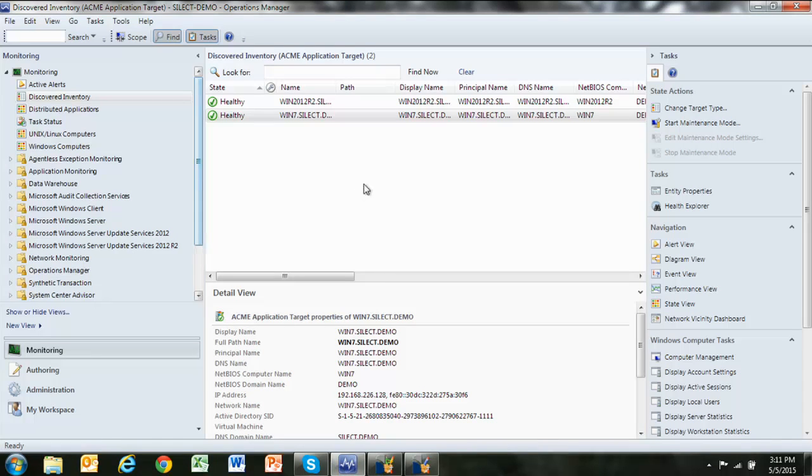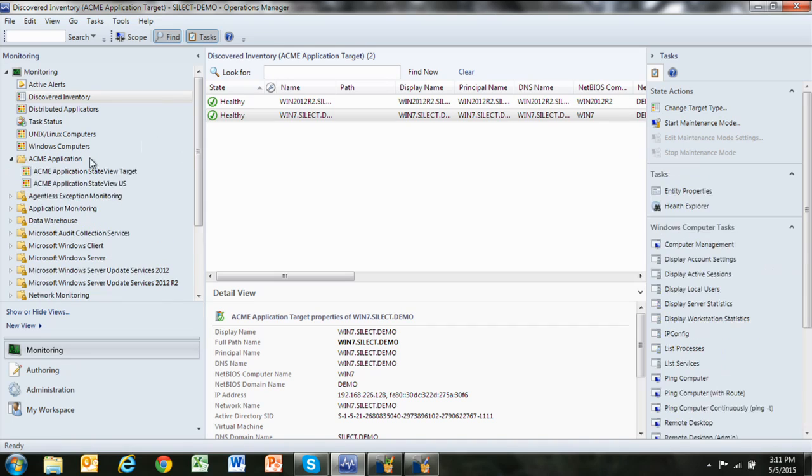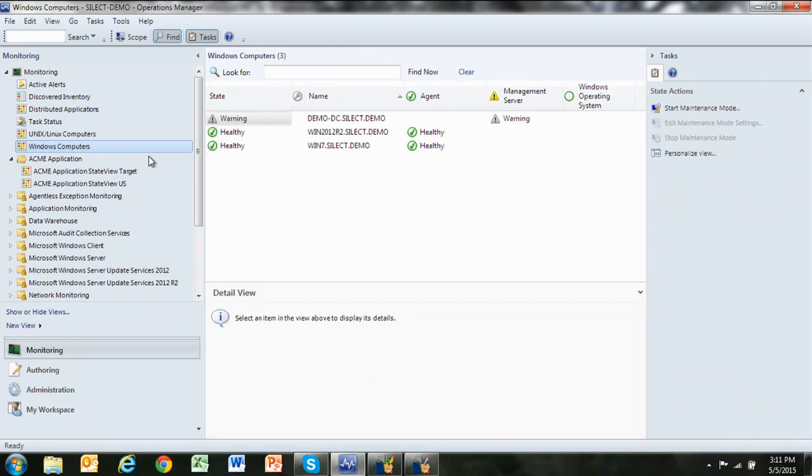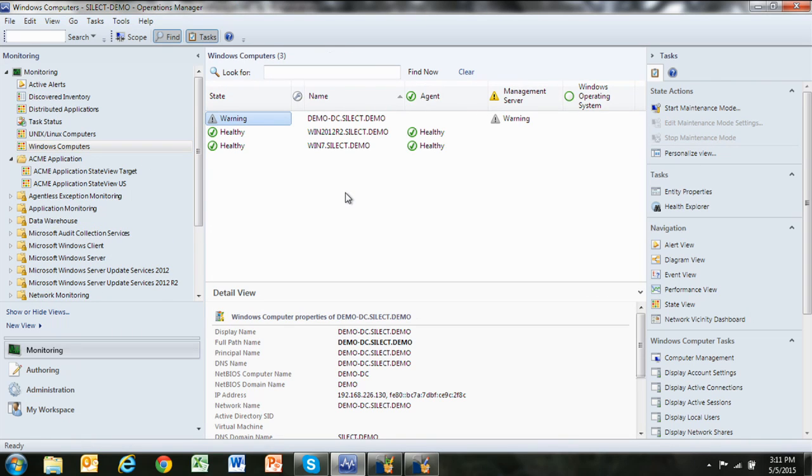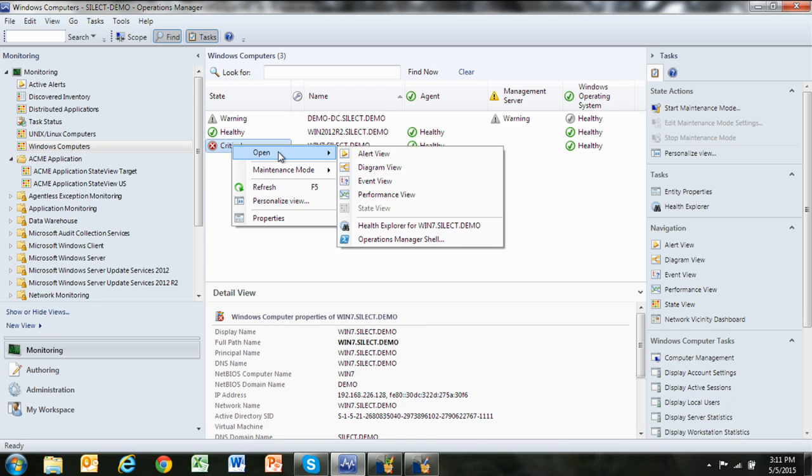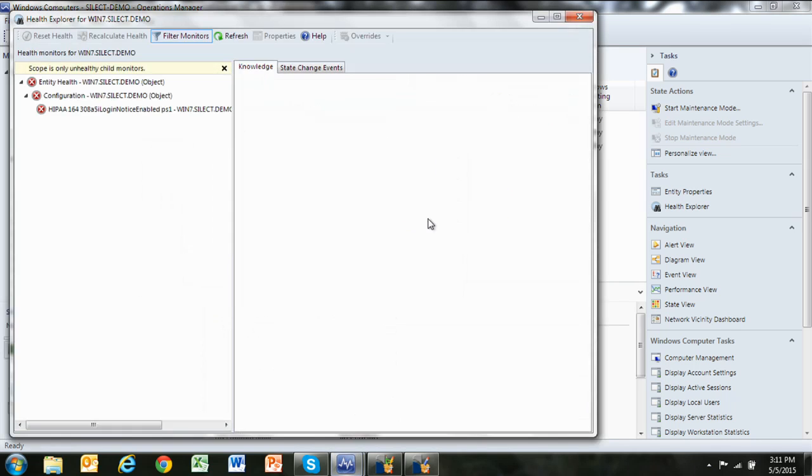And what we should see when that management pack gets installed is a new view appear. But we should also be seeing some new state information. So let me bring up my Windows computer view. And indeed, I have a system that's gone into a critical state. If I drill down using Health Explorer, I can see exactly what's going wrong with that application.